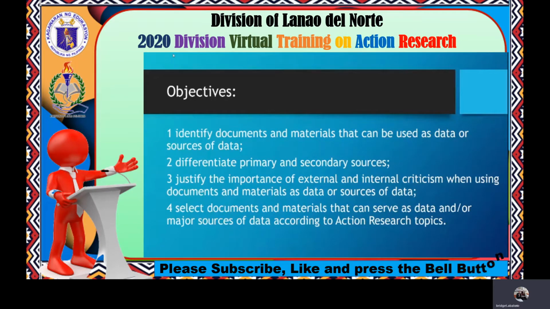I have mentioned already the sources of data. There are two sources of data, which are the primary and secondary sources. Next, we're going to justify the importance of external and internal criticism when using documents and materials as data or sources of data. Before we use the primary and secondary sources, we need to have external and internal criticism first so it can be included in our study. And lastly, we're going to select documents and materials that can serve as data and or major sources of data according to action research topics.